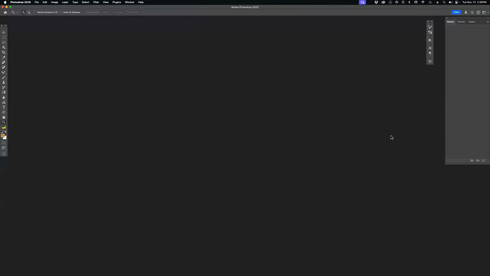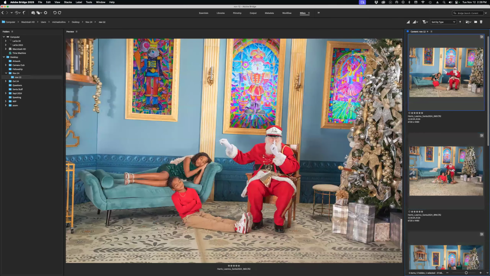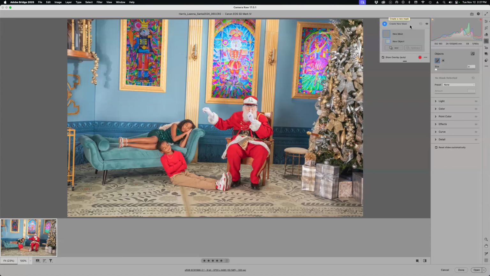So we'll hit done and we'll open one copy, which is this one. My instructions were to make the left window light up like the other ones do. I can copy and paste from another image, which I'm not going to do. I'm going to go to my masking, go to objects, and I'm going to paint in where I want it to mask.